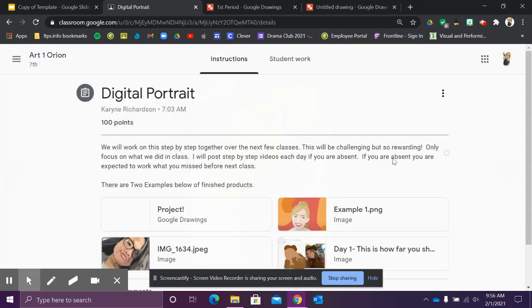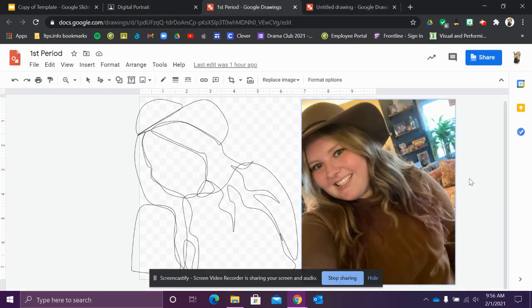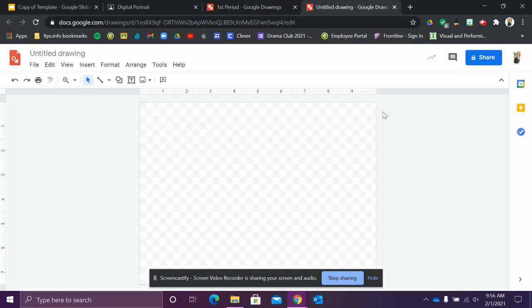Okay. So let's get started with our first step for today. By the end of class, the goal is to have you guys have a basic outline of your body. So I'm going to start with my blank document. I'm going to show you step by step.